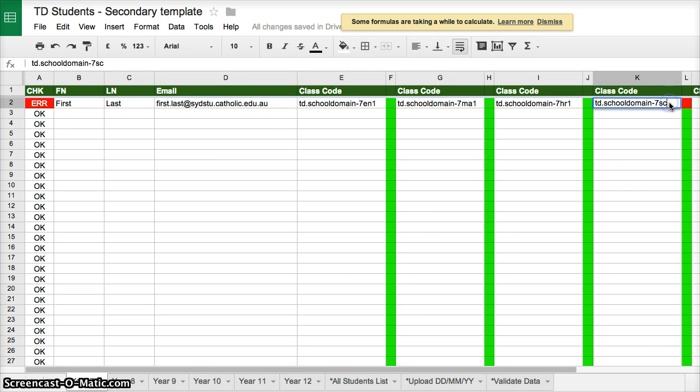If I go back in now and make the necessary correction, I should see that very shortly that error will disappear. You'll see here now we have a green cell, and now we're okay again.